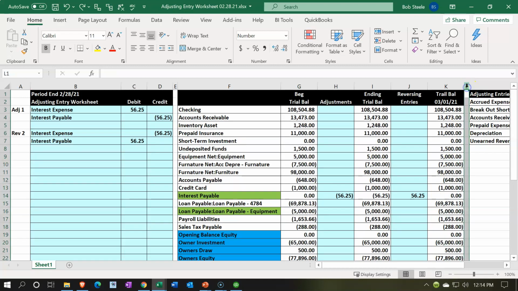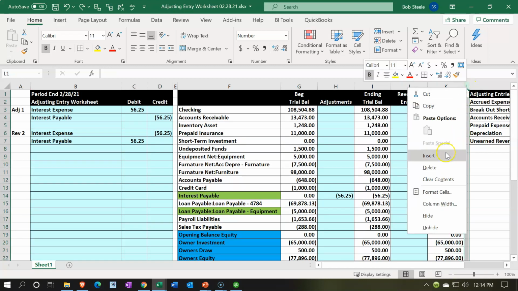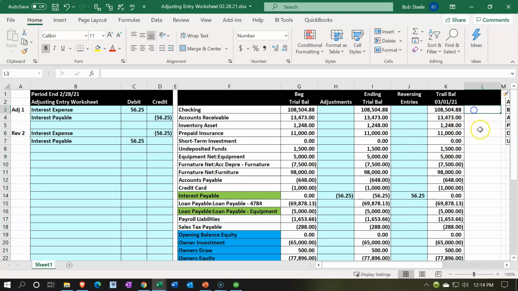I'm going to put my cursor on L, right click, I'm going to insert another tab, and then all the way down, I'm going to say this is going to be equal to the same trial balance.